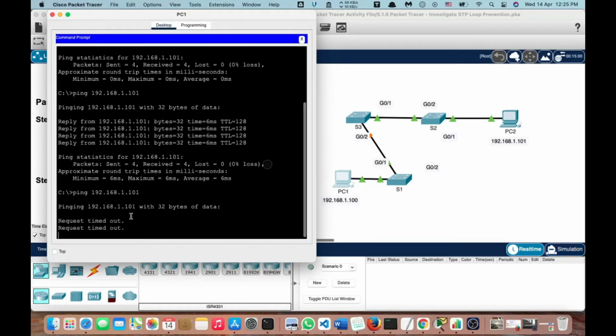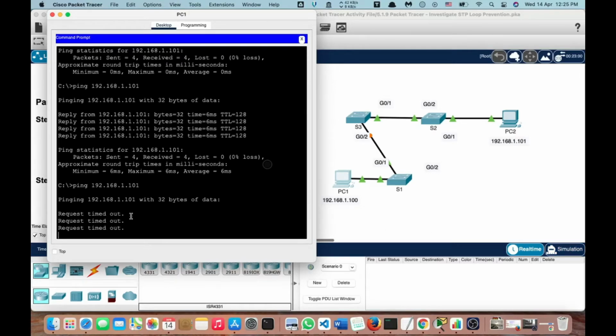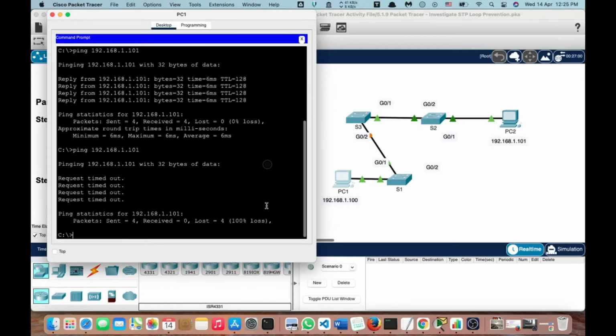Request timeout. Request timeout. They already sent 3 packets. Let's wait for the 4th packet. But as you can see from the diagram, G0/2 hasn't been changed to the accepting port yet. It's supposed to be a designated port.